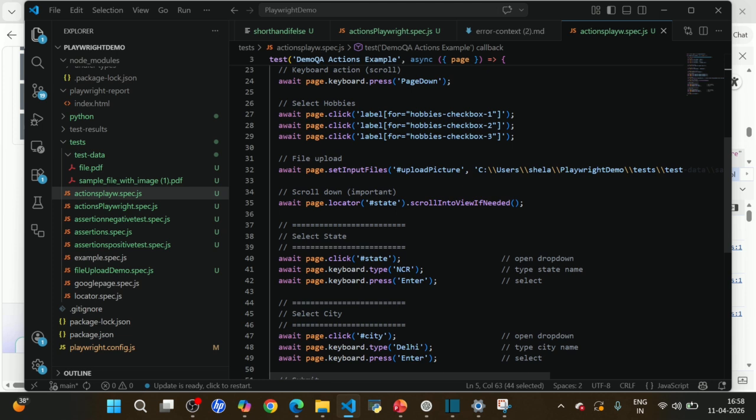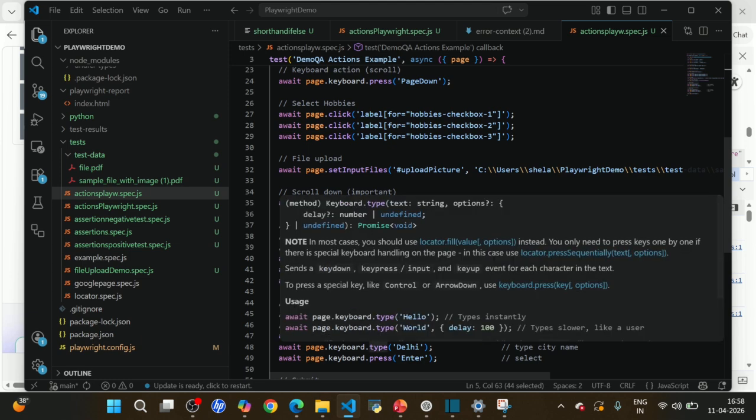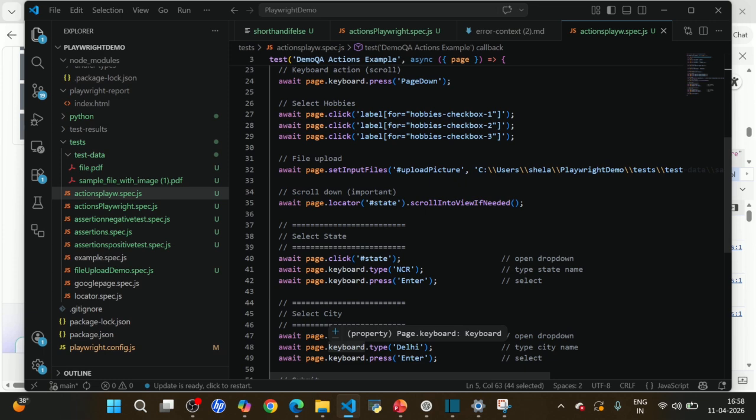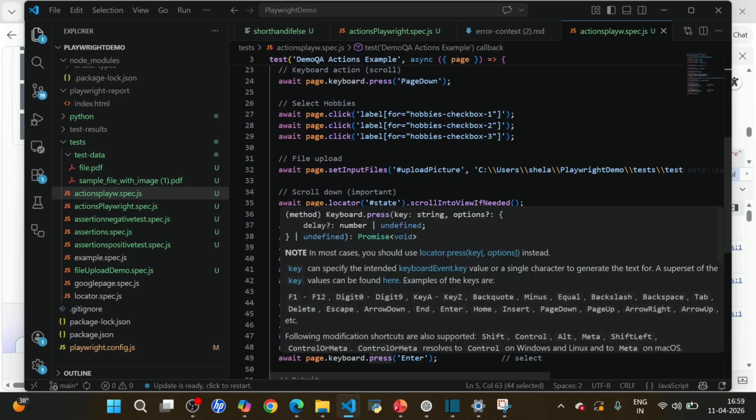Same for the select city. We can click to open the drop down for the city. Then we can type the value using the keyboard, and then we can press enter to select it.